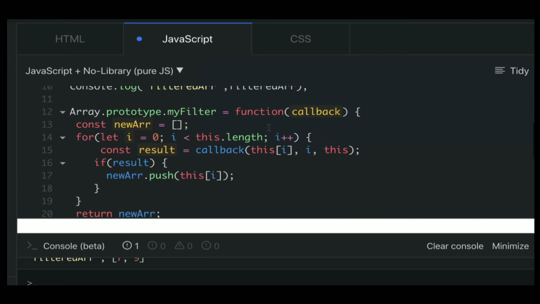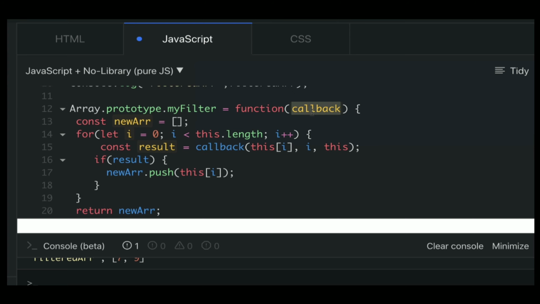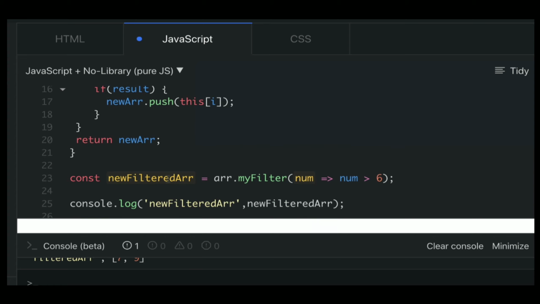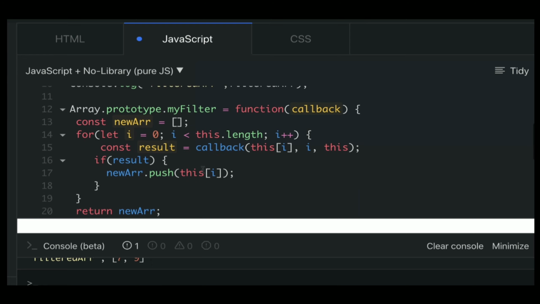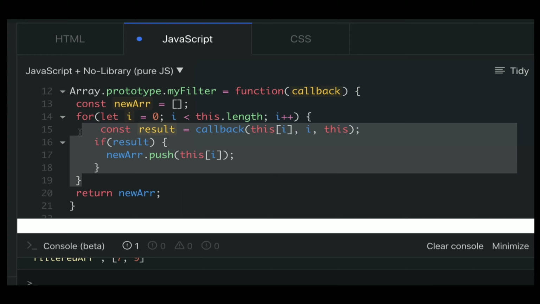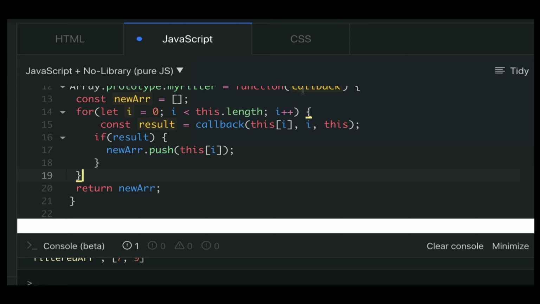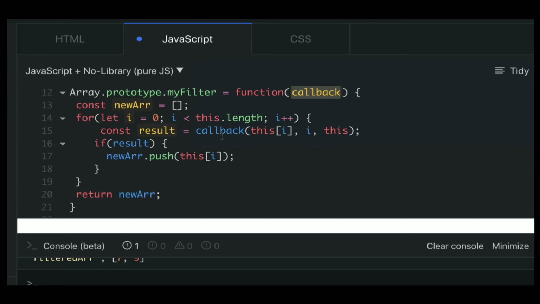Now let me show you how my filter is performing. As I already told you, there is a callback function, so I'm calling it callback, and we already know that it will return a new filtered array. So here we are creating a new array and returning it at the end. This is how the return and the parameters will look. In between, we call this callback function for each iteration over the values in the array.